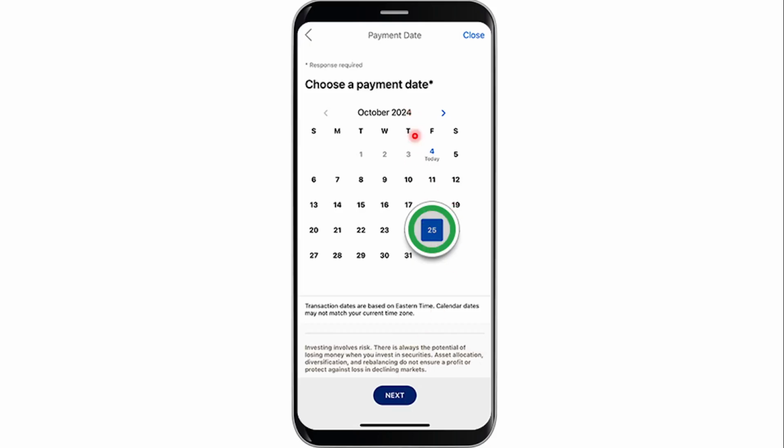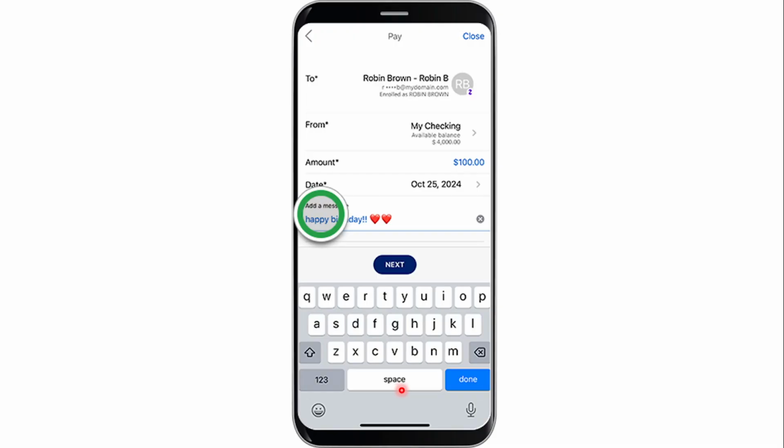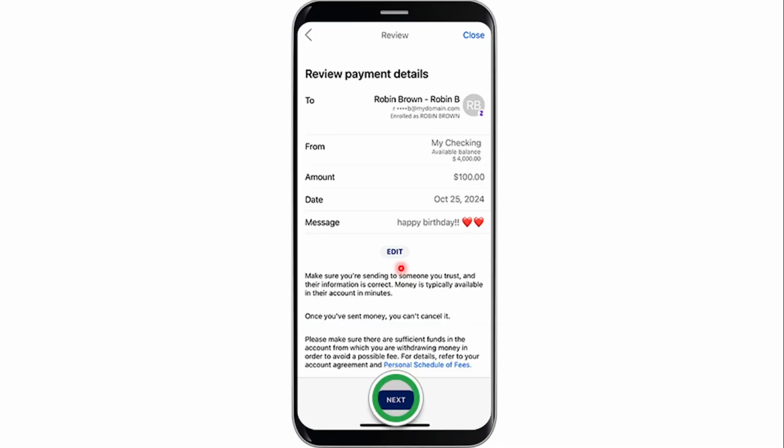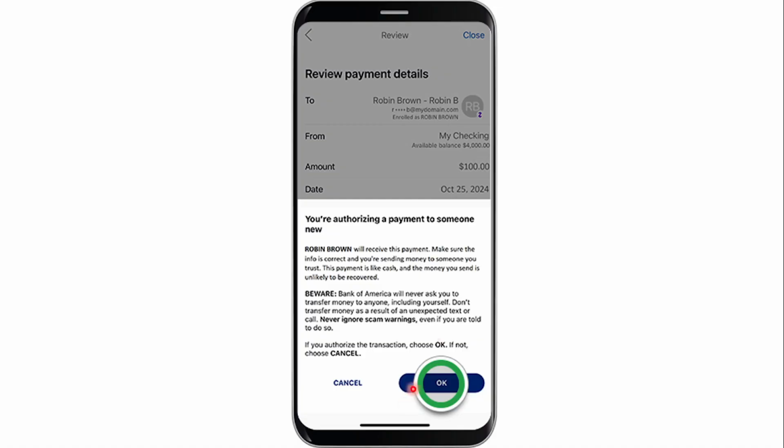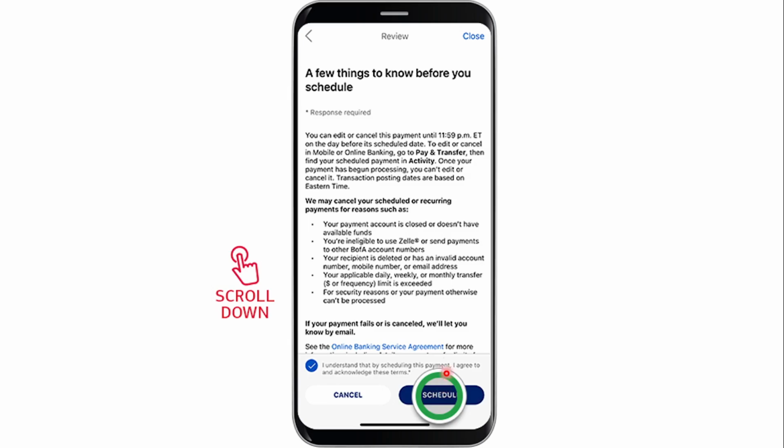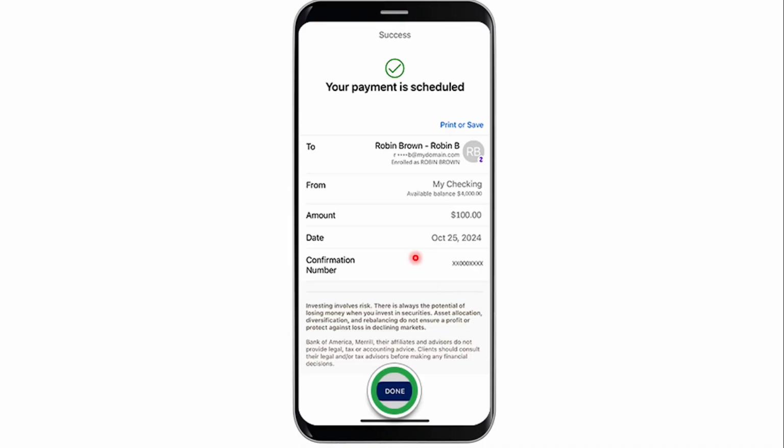You can choose a payment date. Okay. And then click on next. And if you want to add a message, you can do that as well. Type in a message. Come here, click on next, and you're basically going to be getting this pop-up whether or not you want to authorize this payment, because this is someone new that you've just added. Then just come and click on OK, and you can scroll down and schedule this payment. As you can see, the payment has now been scheduled. Okay, and it's truly that easy and simple.